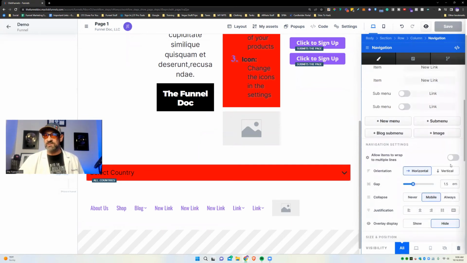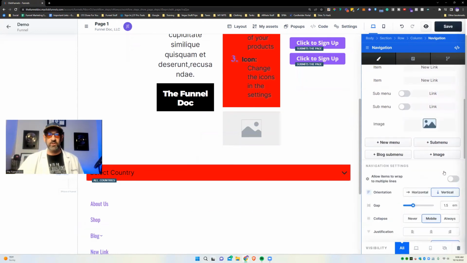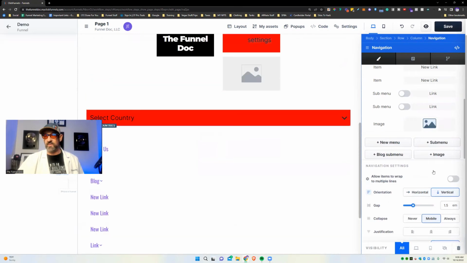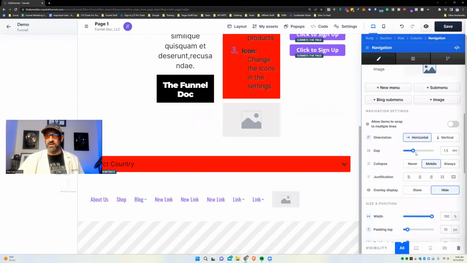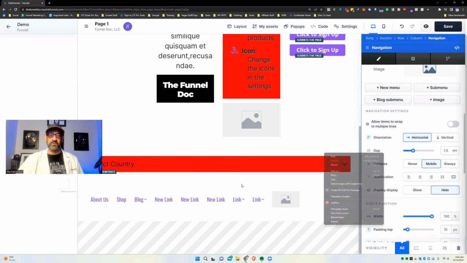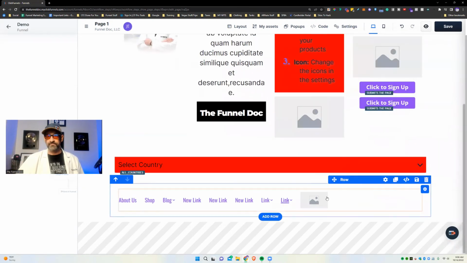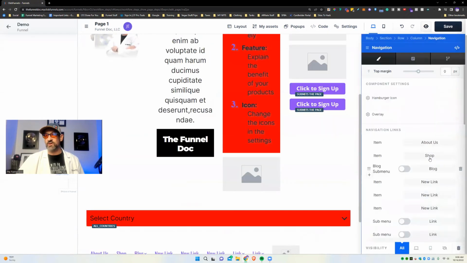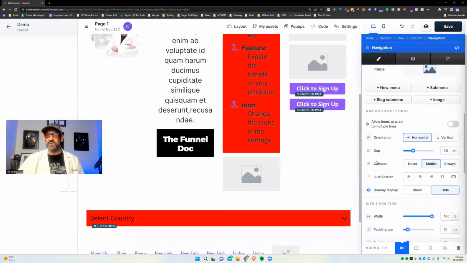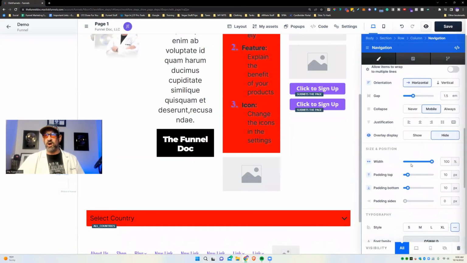Now, within these, you can say right here, as far as your orientation, you can make it so it goes vertical. So there it goes there. You can make it go horizontal. You can change the gap in it. You can make it so that the collapse menu, the ones like right here that have the drop downs, you can make those so that they're right here. You can make it so that they collapse never, which means they're always open. You can make it so they're collapsed on mobile, or you can make it so that they're always collapsed and hit there. So then someone will have to click on it to make it collapse.